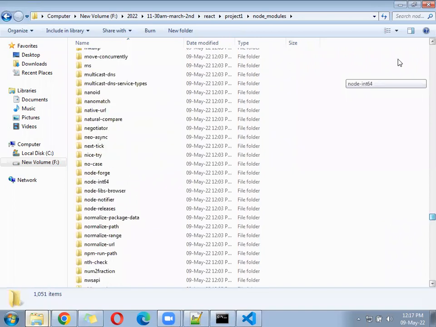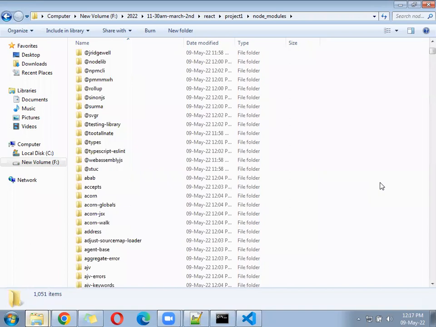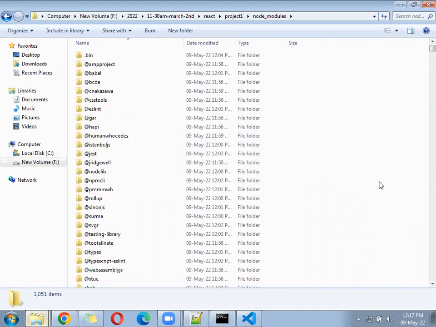These are all called libraries. These libraries are going to support you to develop your project in React or Angular. In Angular also there will be node modules, and in React also there will be node modules. These libraries are required to develop a project in Angular or React.